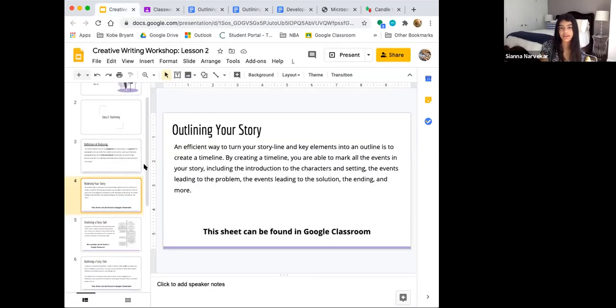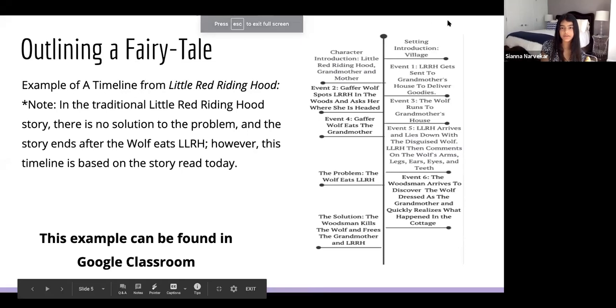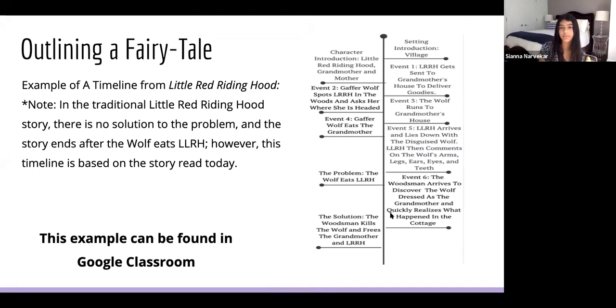So I actually created an example of a timeline that we can look at. I took a traditional story, Little Red Riding Hood, and I created a timeline from it. Little Red Riding Hood starts by introducing the setting, which is the village, and then they introduce the characters. So they introduce Little Red Riding Hood, grandmother, and the mother. Event number 1, which is sort of the introduction, is when Little Red Riding Hood gets sent to grandmother's house to deliver goodies. And pretty much here, I just list all the rest of the events. I list the problem and the solution.